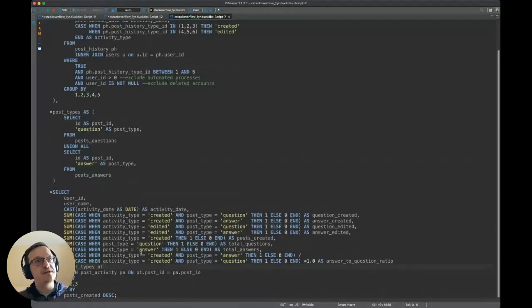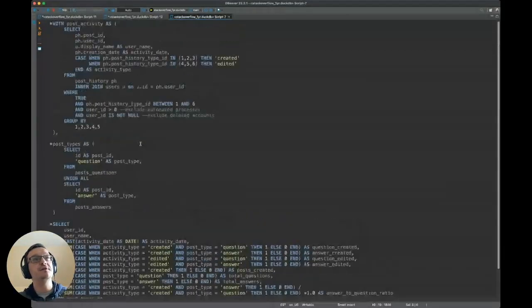So by naming my CTEs properly, I not only made the query easier to read and easier to understand, but also very easy to maintain. If I come back here in the future, I know exactly what's going on. If I make a change to this post activity, I add another join, I add a filter condition.